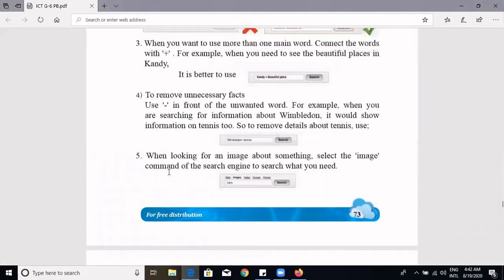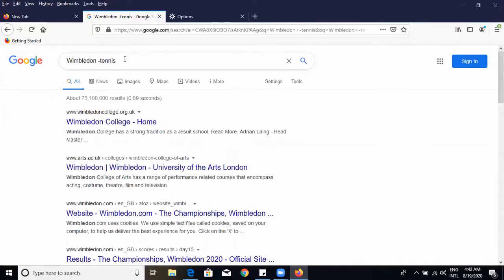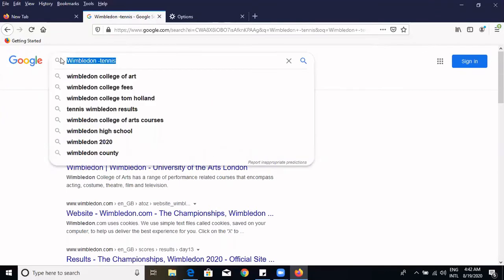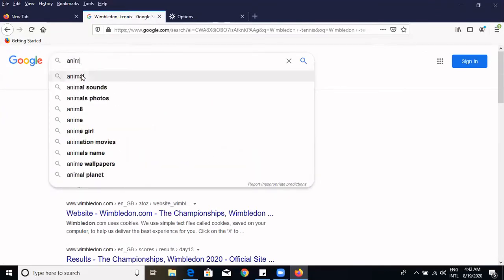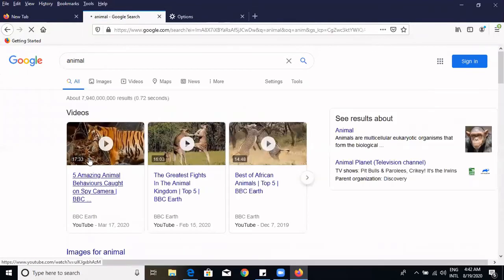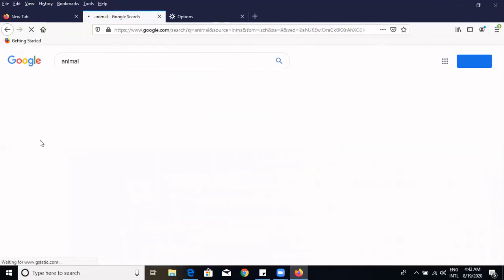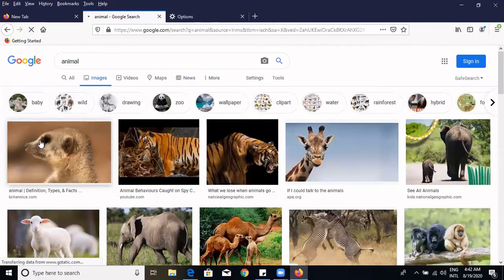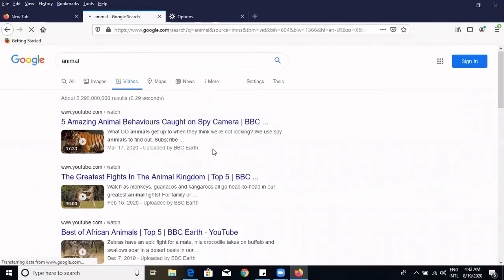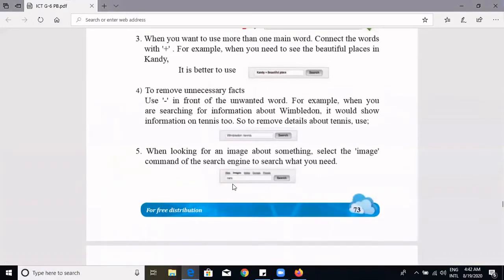And especially if you're searching images, always go to this one. I will show you now. Earlier we did it for animals. We got a lot of links, right? But if I want only images, I can go for this. See, I'm getting images. If I only want videos, I can go for this. Then it will suggest all the videos related to animals. Understood? Okay.